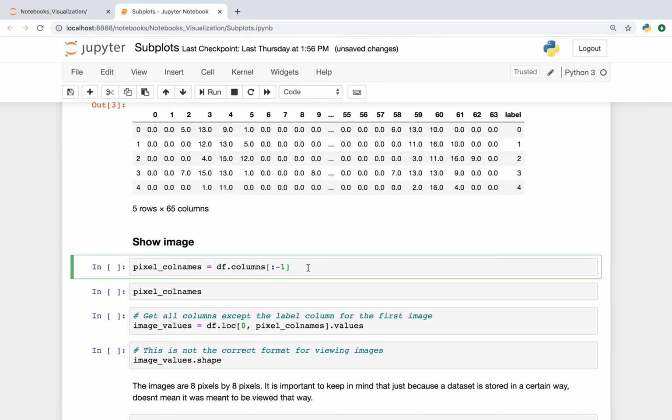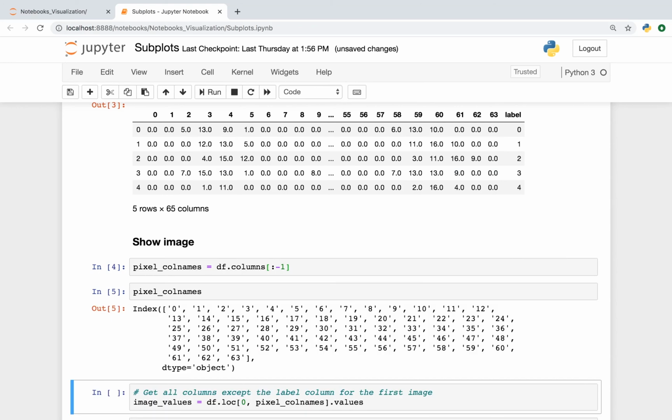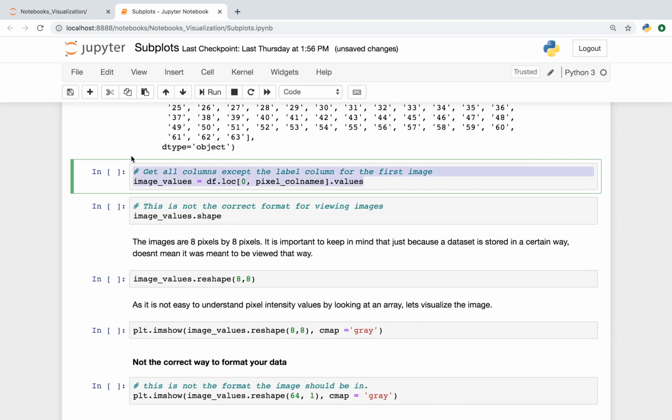What this code is doing is getting all the column names for every column except for the label column. What this line of code is doing is I'm getting all the values for the first image, which should actually be a 0. The goal of this loading data section is to show you what the images actually look like before we try to create subplots.